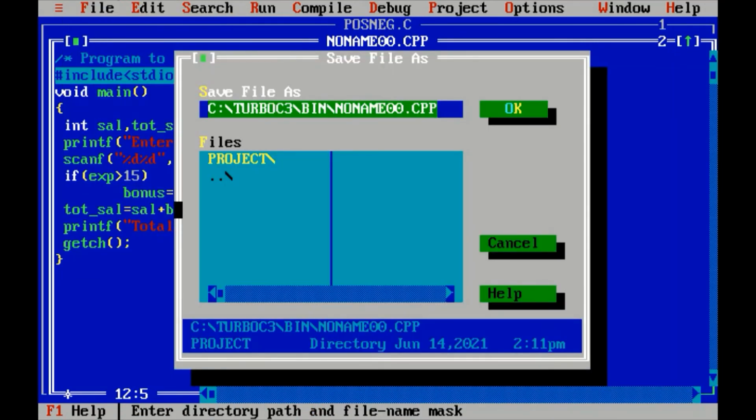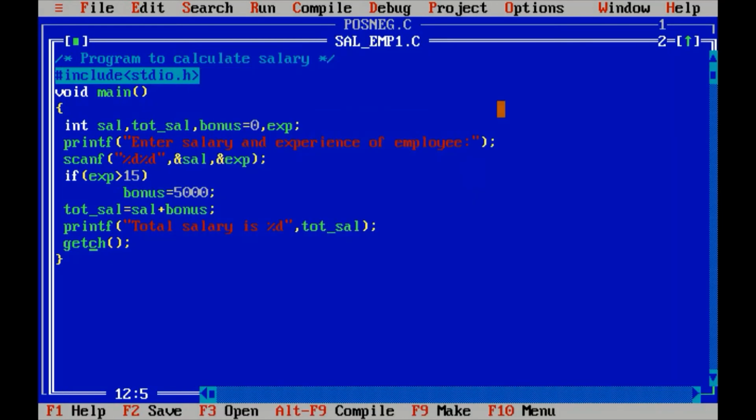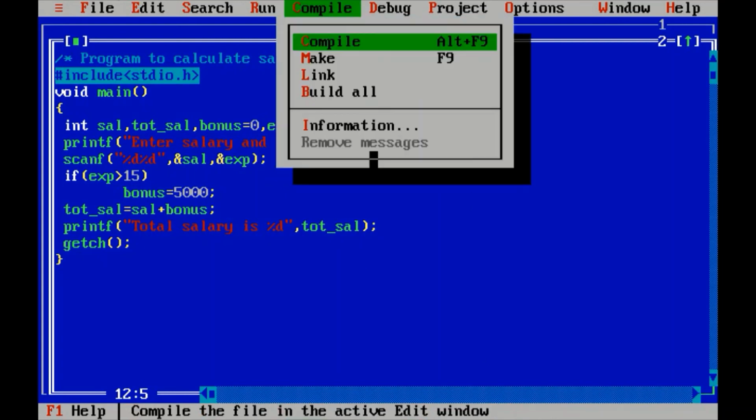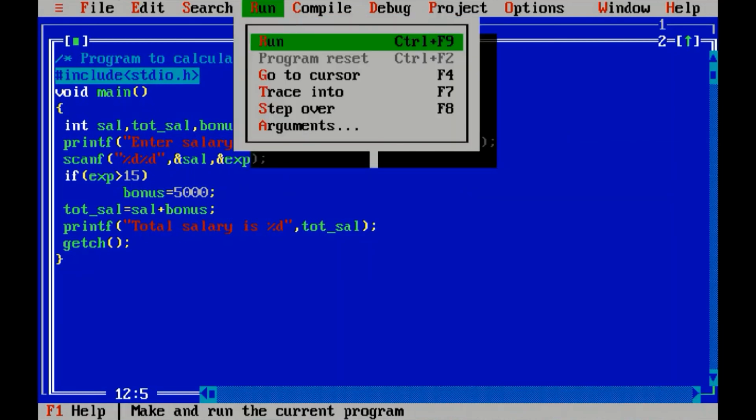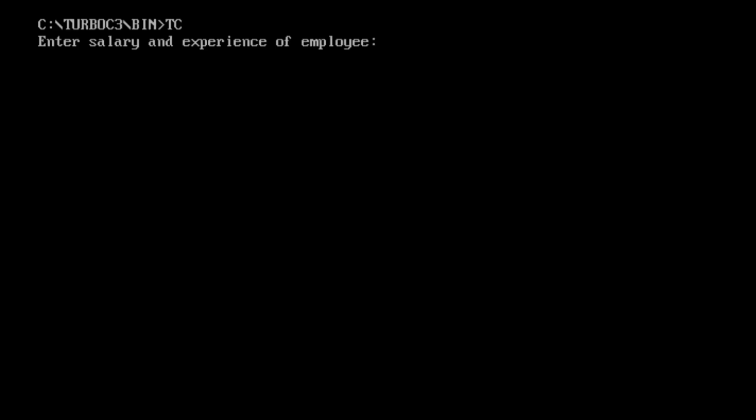Let us save the file. Let me give the name as salary emp1.c. Okay, the file is saved. Next is to check for errors. There are no errors present. We can go for execution. For execution, use Ctrl F9 or select the run option, which is available under the run menu.